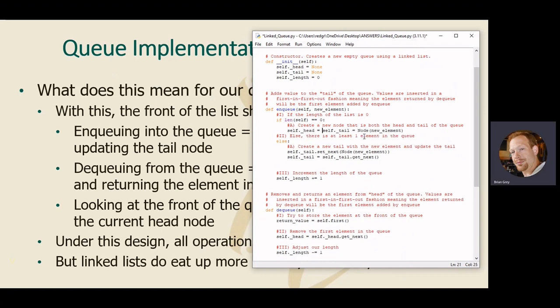But that's why we have to do this. We have to make sure that both the pointers point at the right things, right? So think about it this way. We enqueue once, we set them both to the same thing. We enqueue again, now we just move the tail. And then whenever we're done, we increment the length.